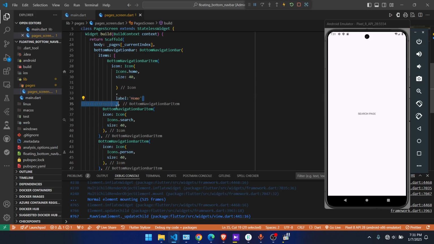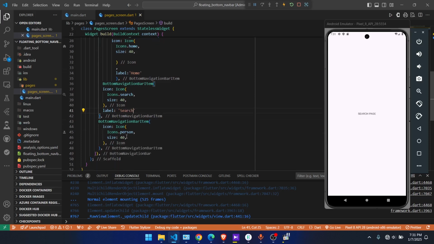Then we can simply copy this and paste it on the others as well. Come here outside the icon properties, and we'll call this one search. Then down here outside the icon, we paste it there, and this is going to be profile.